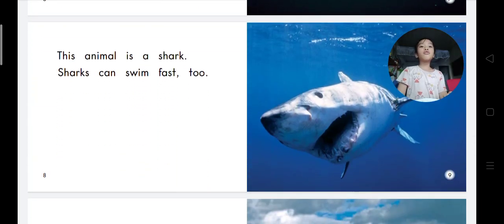This animal is a shark. A shark can swim fast too. One girl, is a shark big or small? Yes, a shark is big.